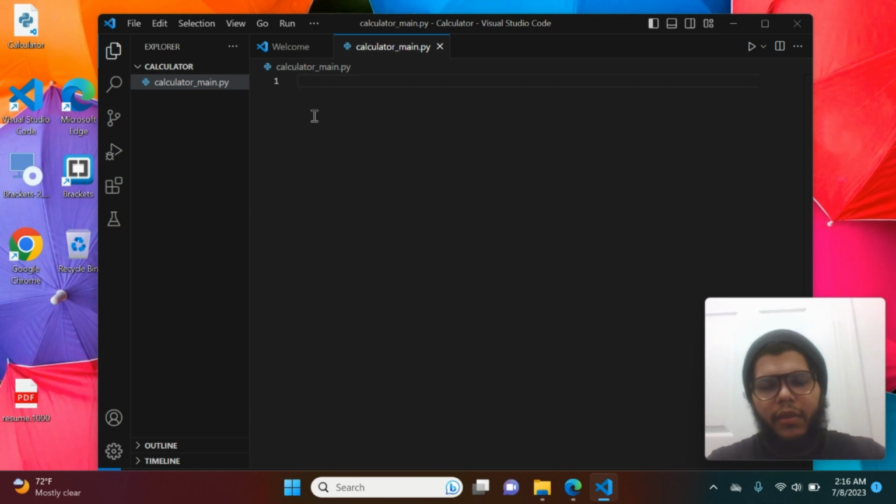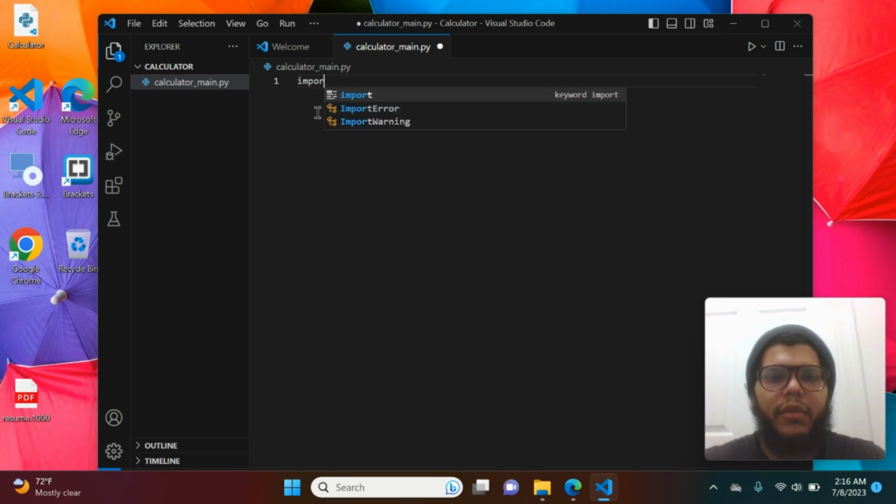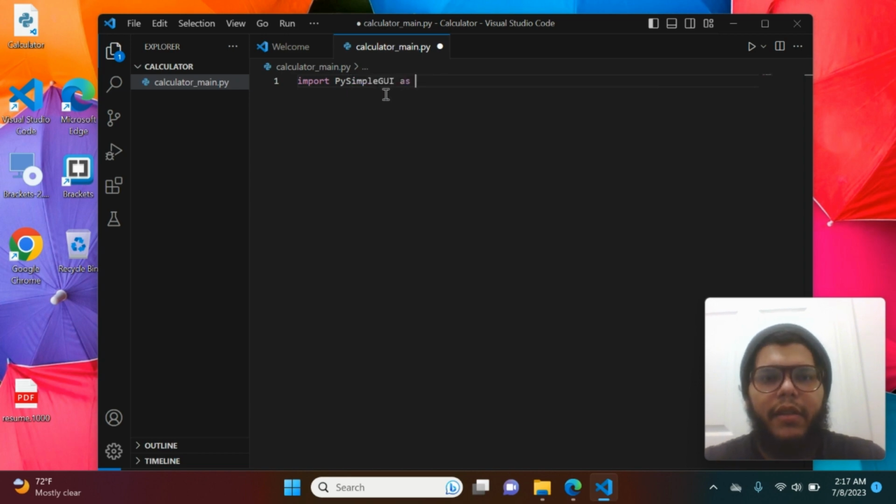So the first thing we're going to do is import PySimpleGUI. We're going to say import PySimpleGUI as sg.